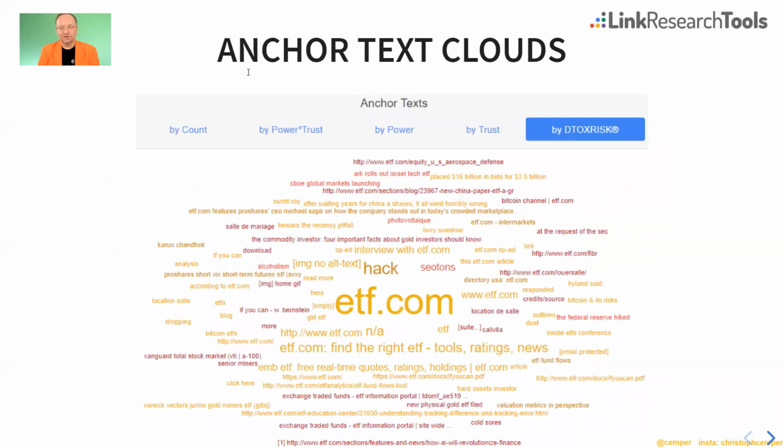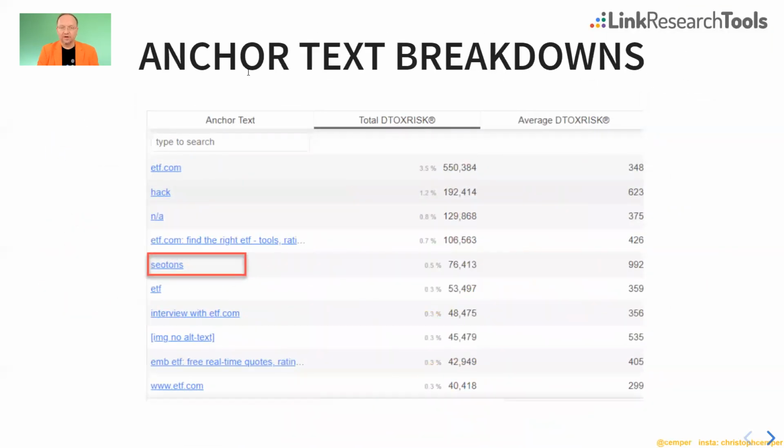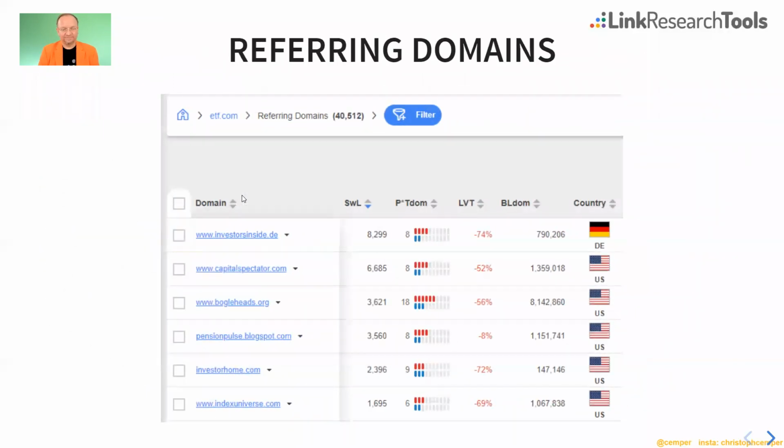Anchor text by clouds, as you've seen in the classic application, we still have these features, and we made very sure that all the existing workflows would work. A breakdown of the anchor text is also something that we've always had, where you immediately see what the heck is SEO tons or something. I'm guessing that's also not a link that you want to have.